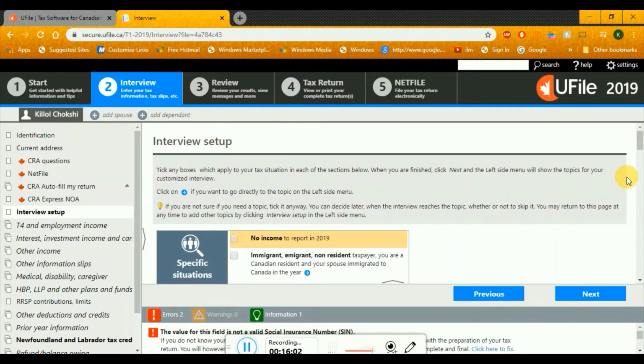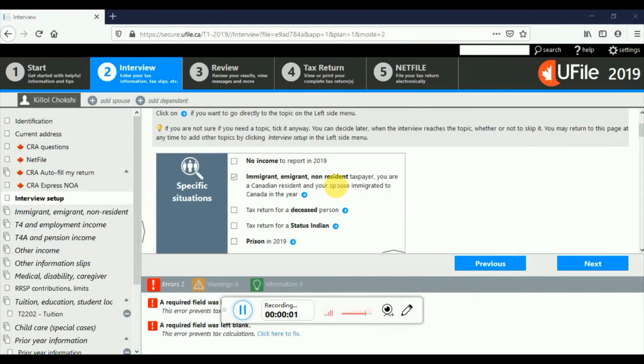Now once you are at the interview setup section, the first option is no income to report in 2019, meaning that if you did not have any employment income, you select this box, and if you had any employment income, then you do not select this box.